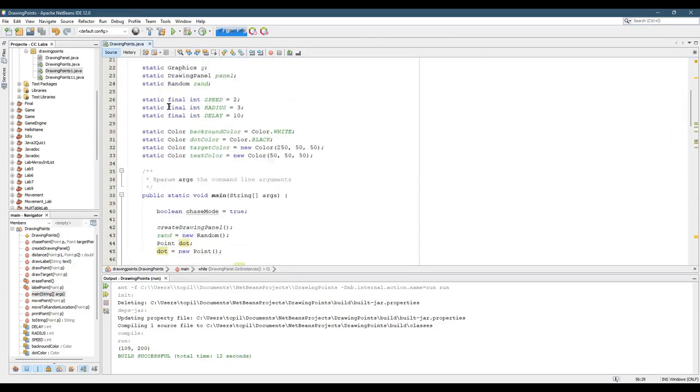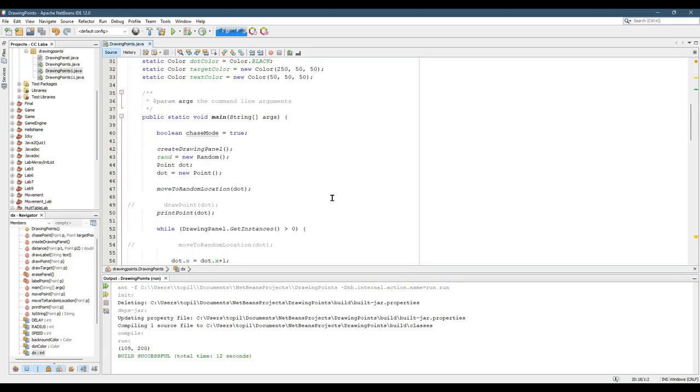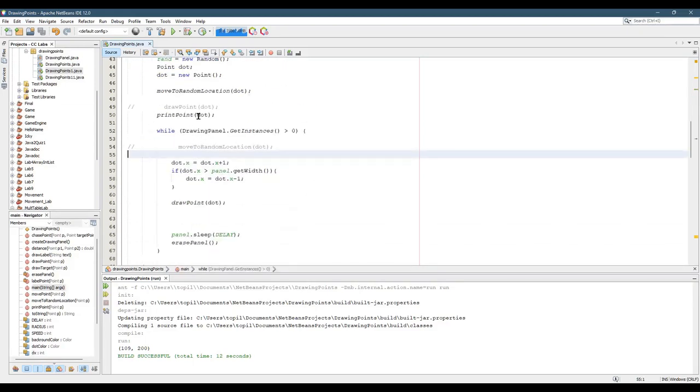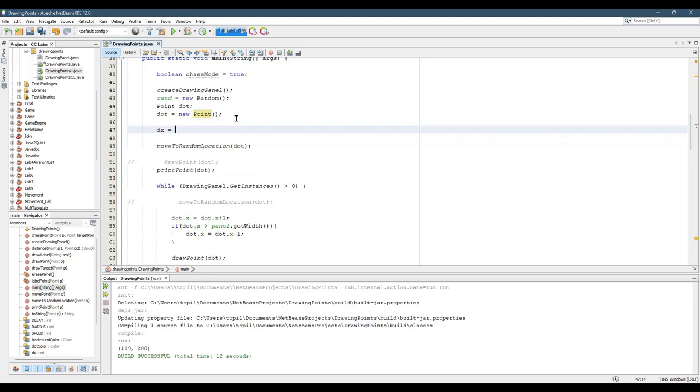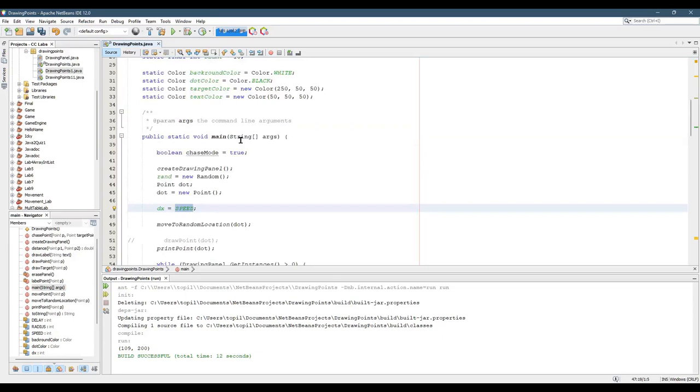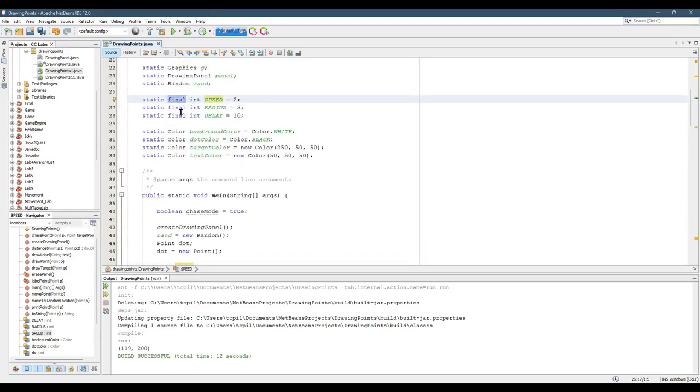And that's why I created dx. So before we get into the loop, we're going to initialize dx to speed. Now I capitalized some of these because they're final, which means you can't change the value once the program's running. So once they get their initial 2, 3, 10, and you hit run, you cannot change the value of these variables because they're final. And a good word for these is constants. So even though they look like variables, they're actually constants. Once you set them, they can't change.